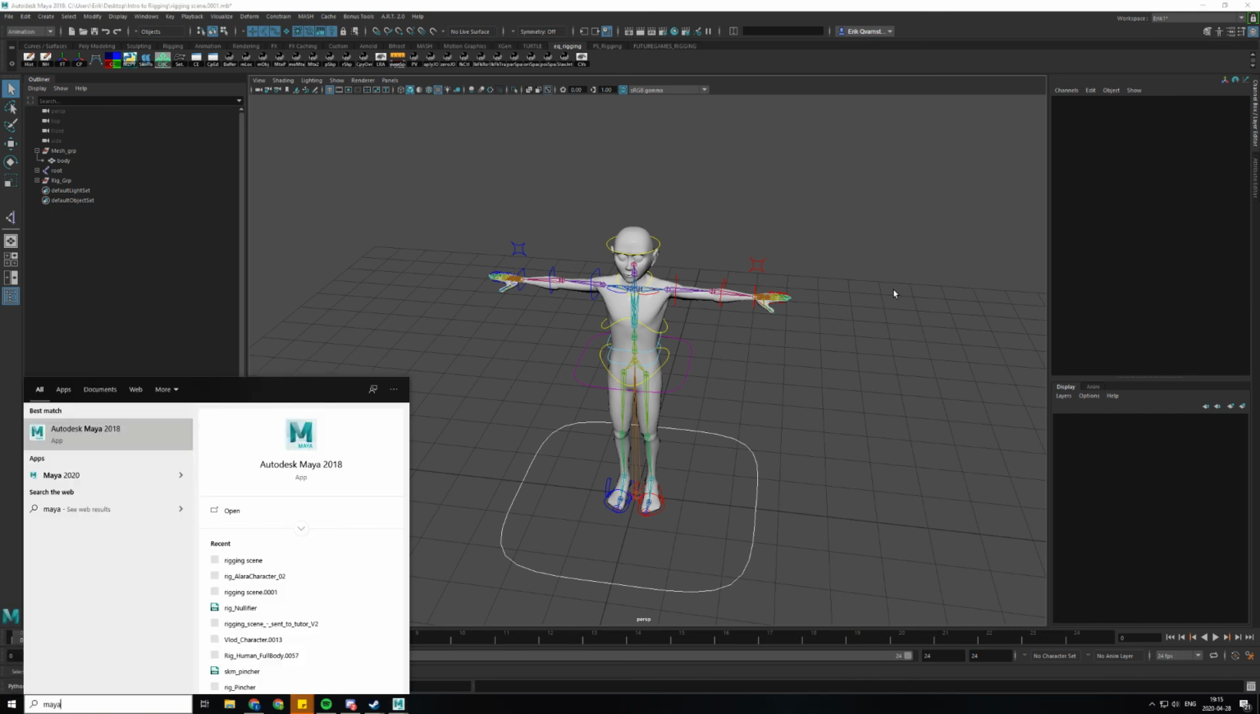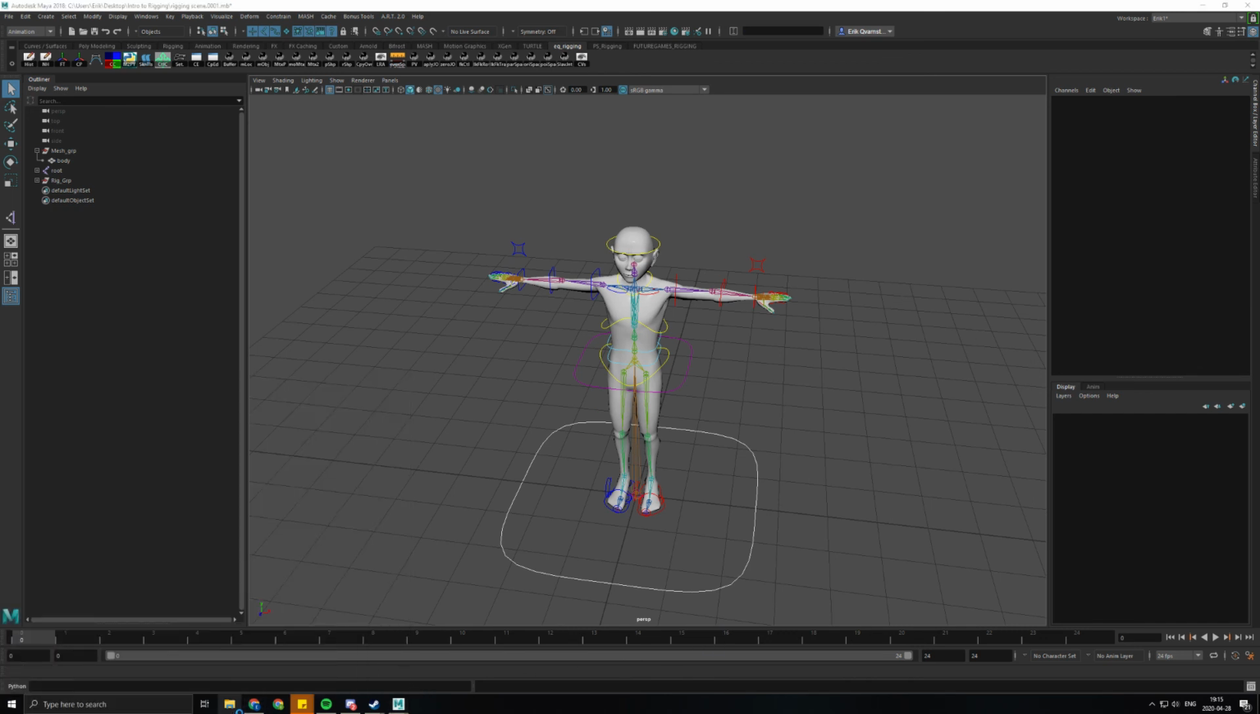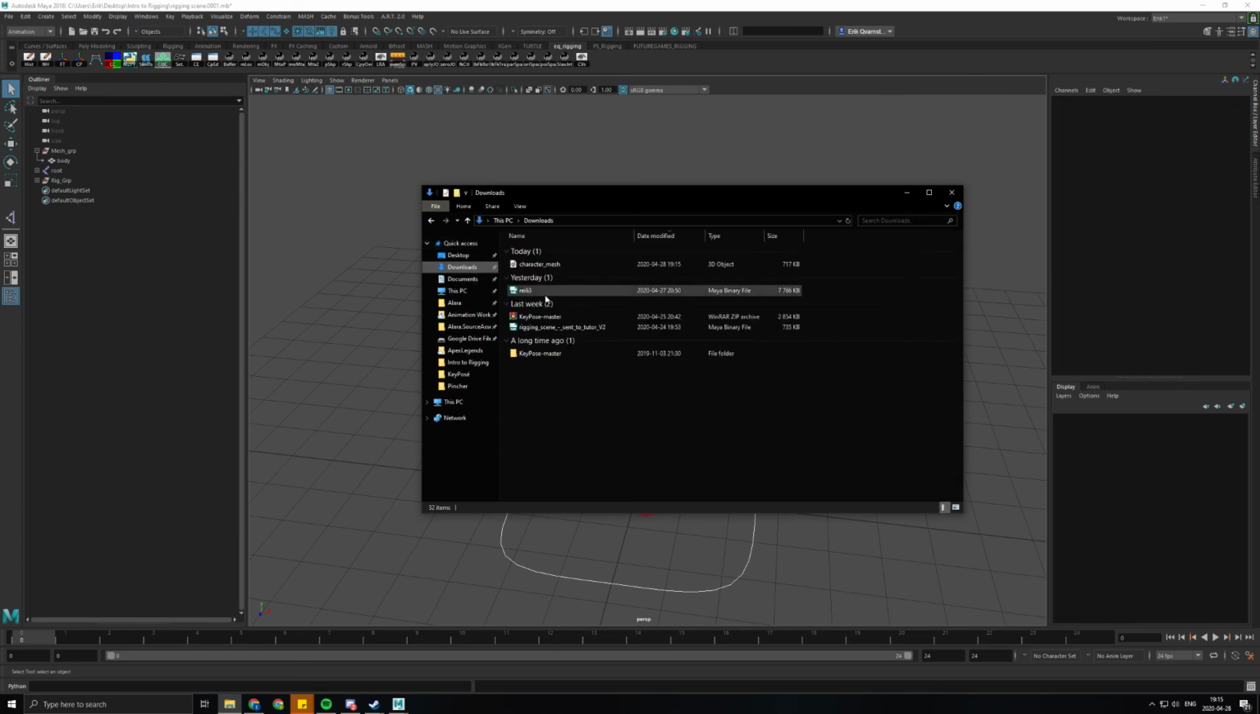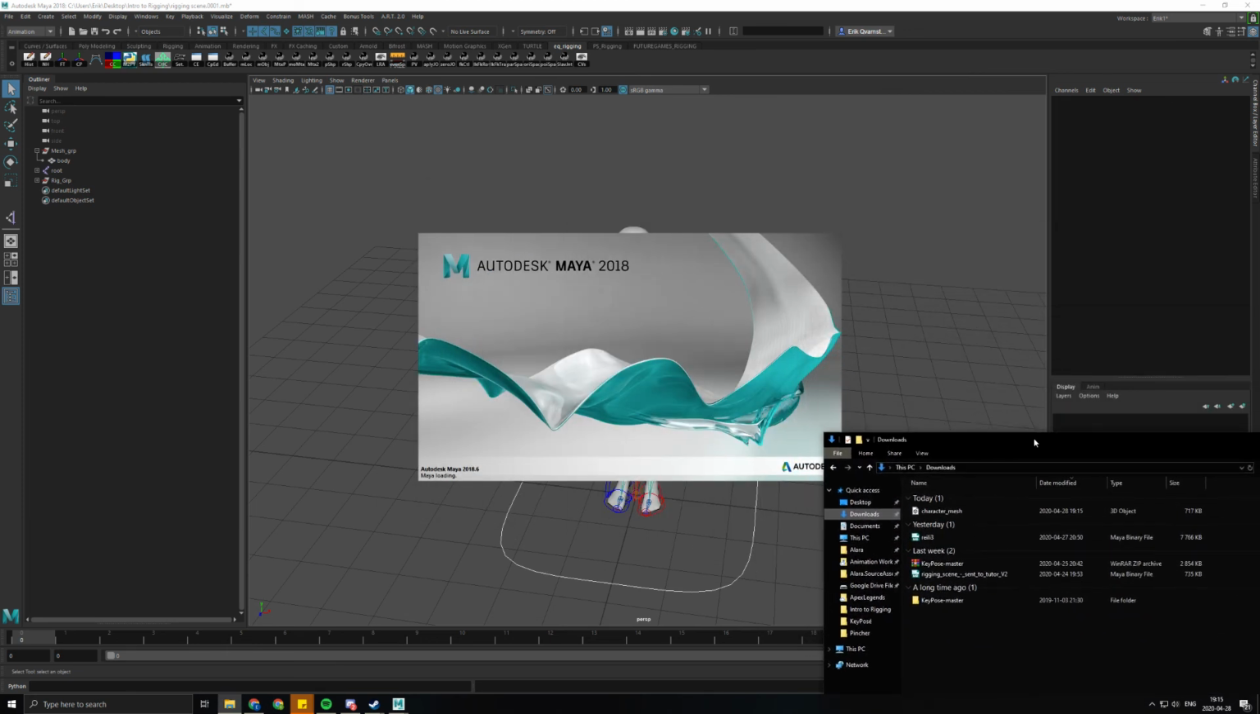We're just gonna open up a new Maya. And we can, in the downloads here, slowly open up.